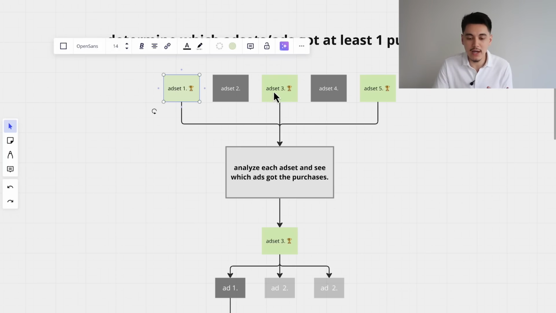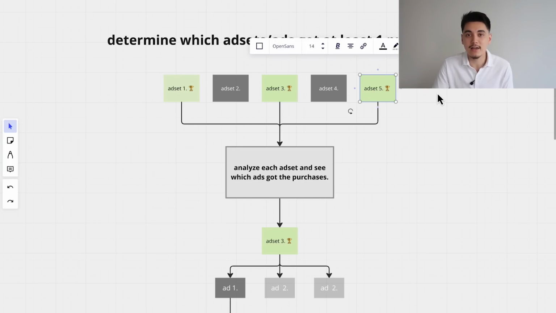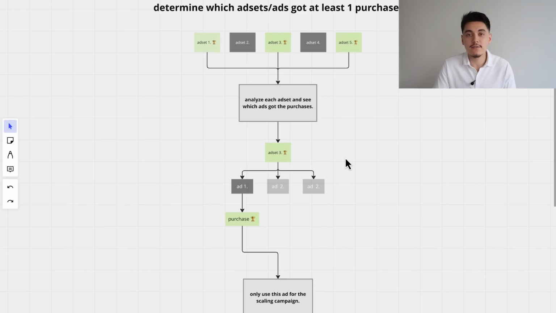So basically after 3 days, you want to take a look at all of your ad sets and identify which are all of the ad sets that got you at least one purchase. As an example, we're going to assume that we had 3 ad sets that actually got us at least one purchase. And once we've identified each of those ad sets, we're going to need to break each of them down individually and take a look and see which of those ads actually got a purchase.